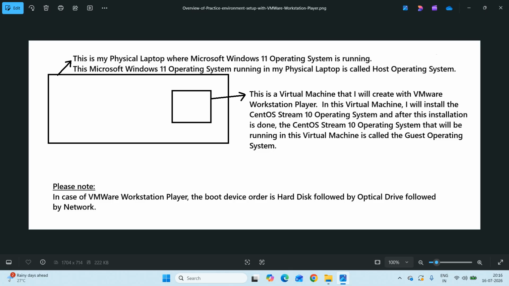In case the operating system is not installed in the hard disk, the virtual machine will try to load the operating system from the optical drive. If the optical drive is not able to provide the operating system, the virtual machine will try to boot over the network. So that is what I have mentioned here, people, in the form of an overview.